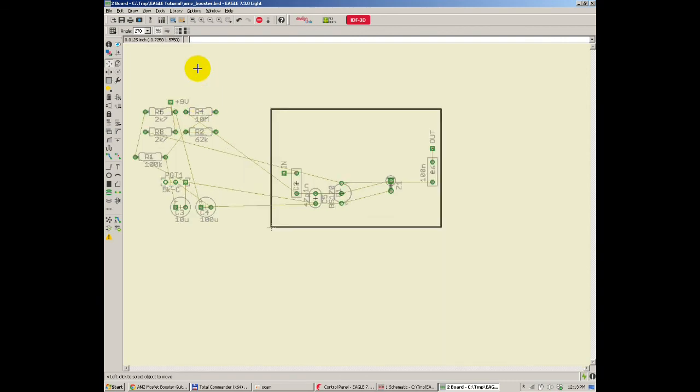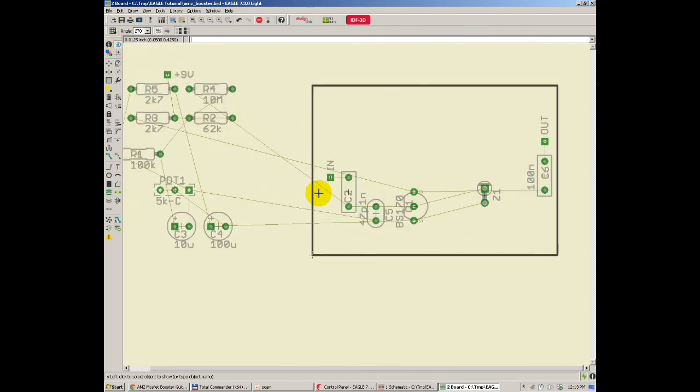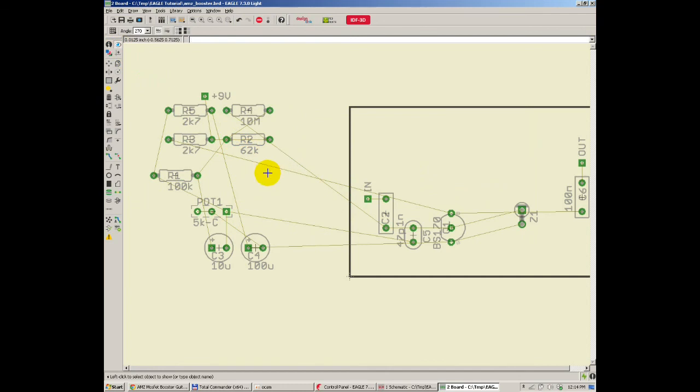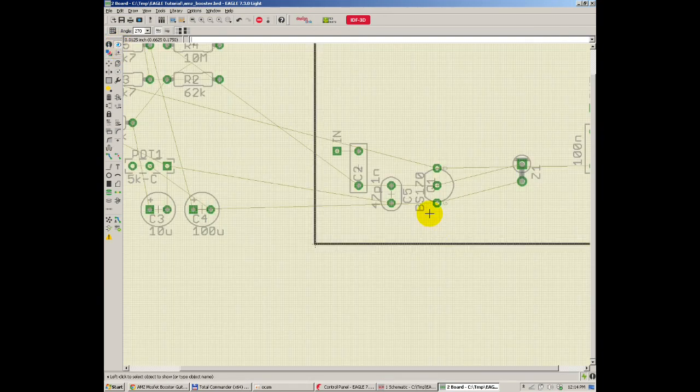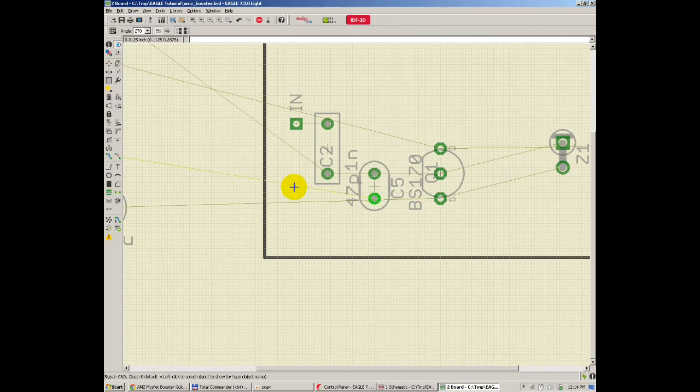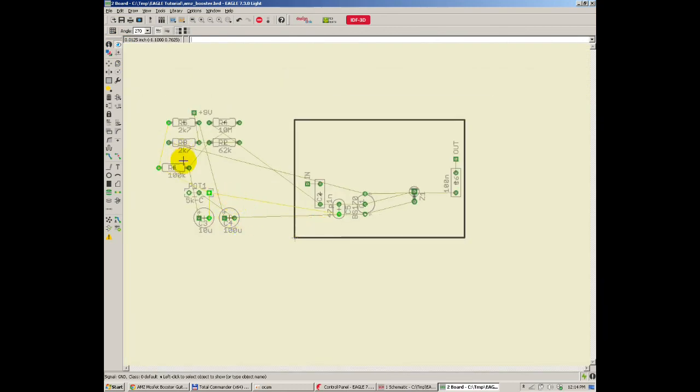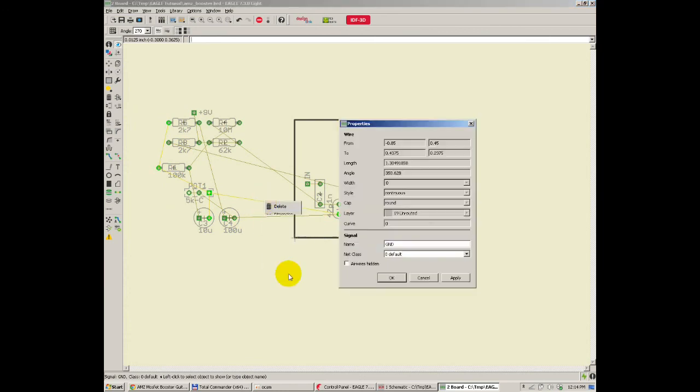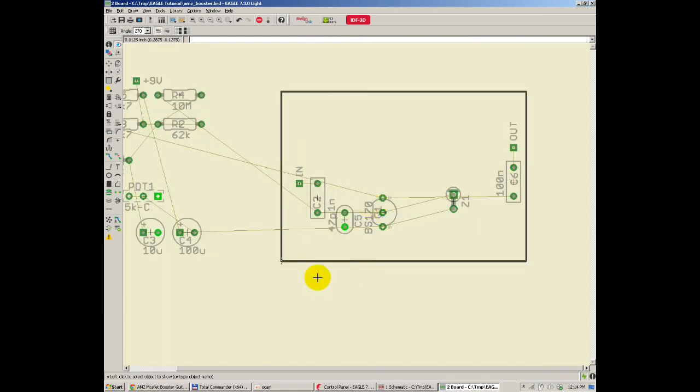That's strange. I think it's a little bit of a bug in this version of Eagle. I'm going to use the show command here, and I'm going to click on the ground connection. I'm going to click properties, and I'm going to click airwires hidden. I'm going to click apply and OK. That's it.